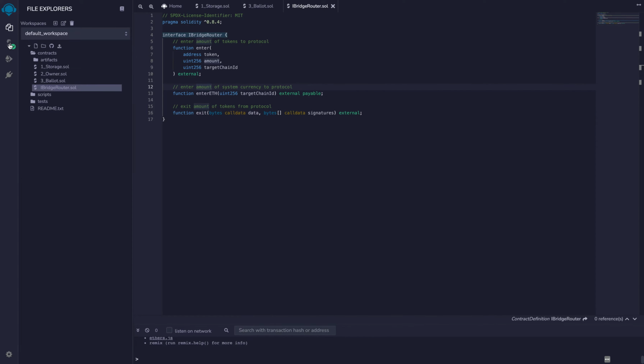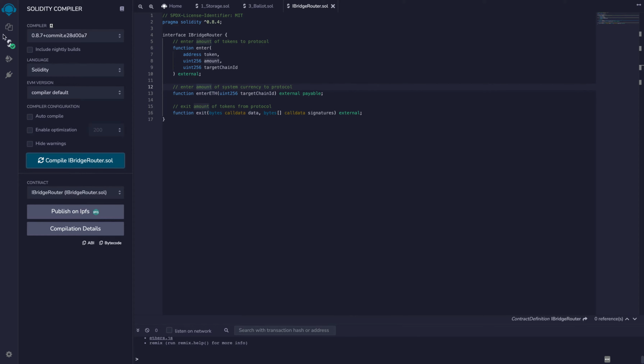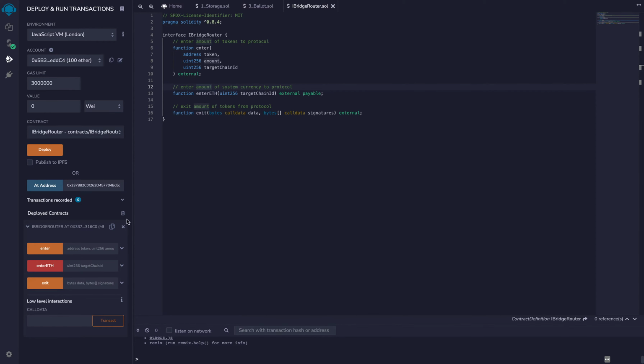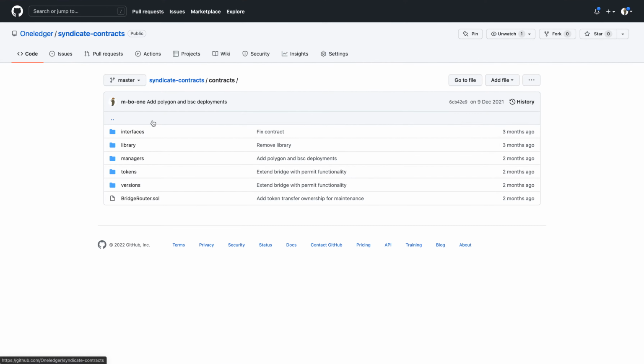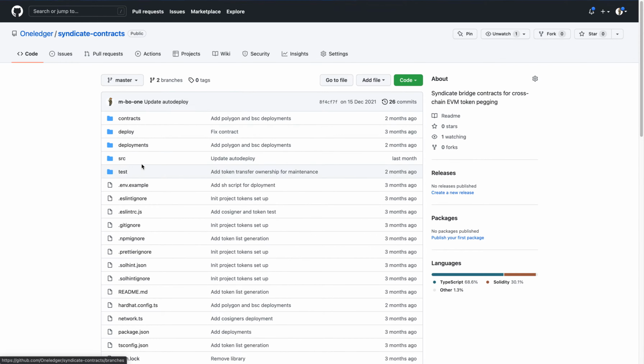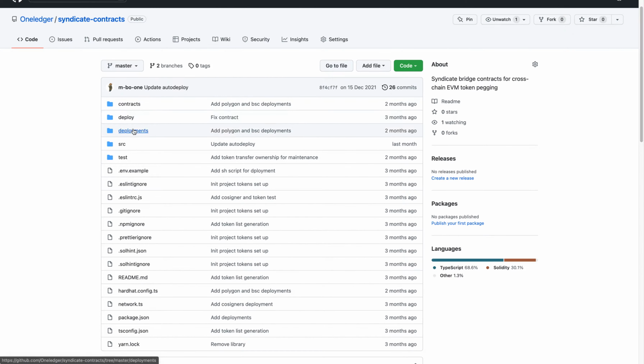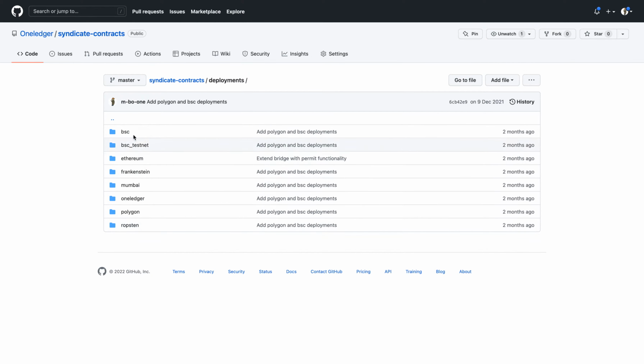What do we do next? Next we compile this. We change to this tab. Let's compile. And now we will use the already deployed bridge smart contract. Let's go back to GitHub, to the contracts, get back to the root. Here we have the deployments, and here all the deployments of the bridges where we have them.